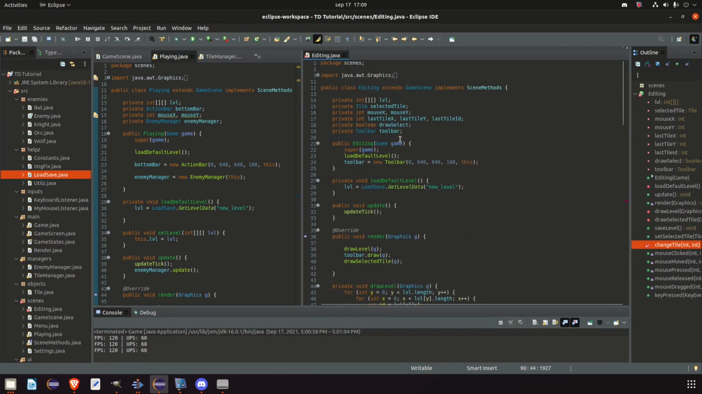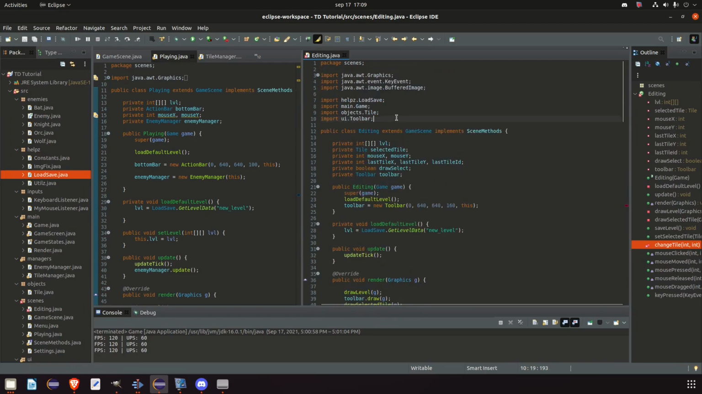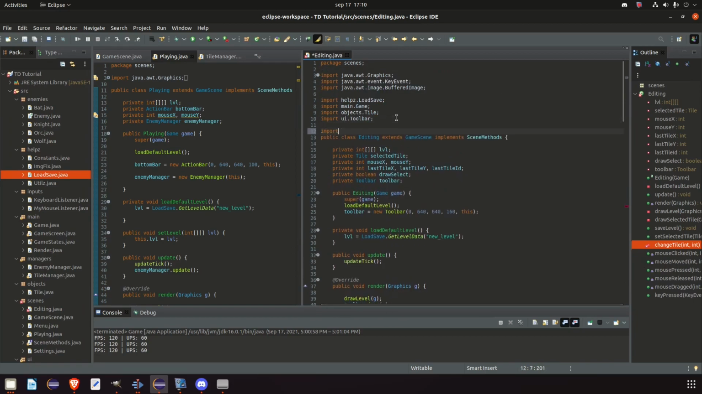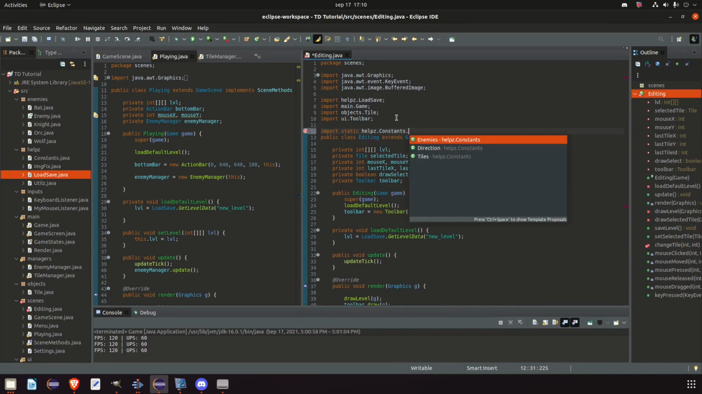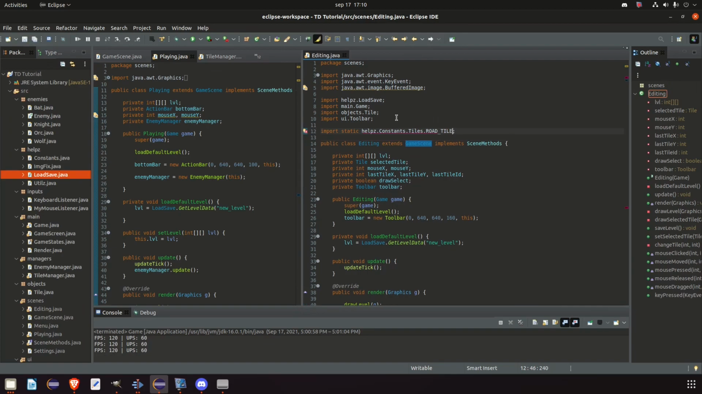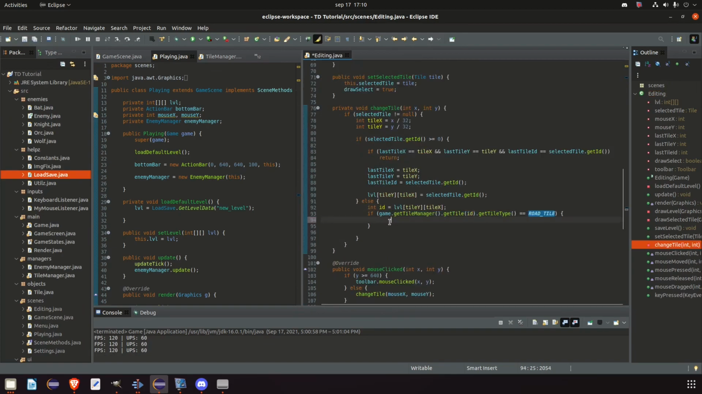Nope. So we go up here and import static helpz.constants.tiles. We can take all. No, we just take ROAD_TILE. And now we know that the tile is actually a road tile, so we can place the start or the end of the path right here.